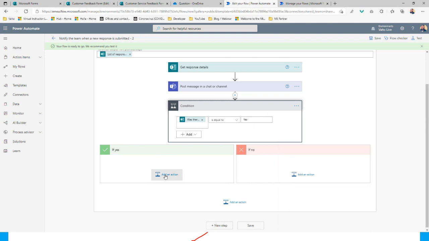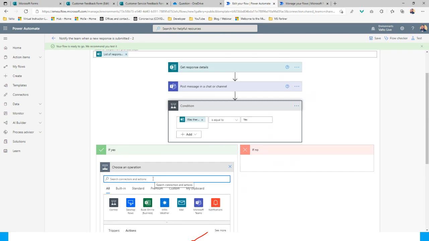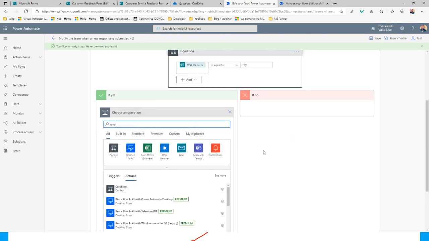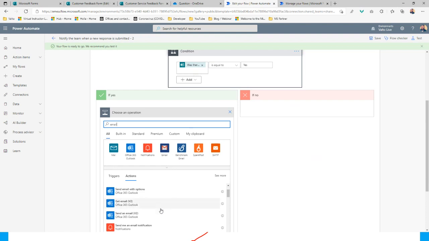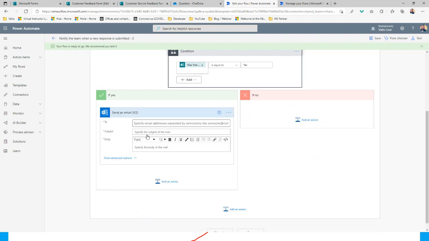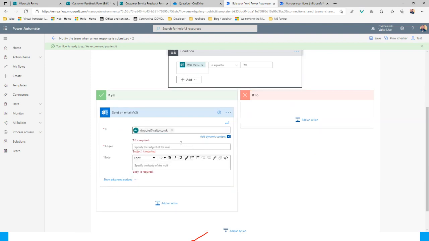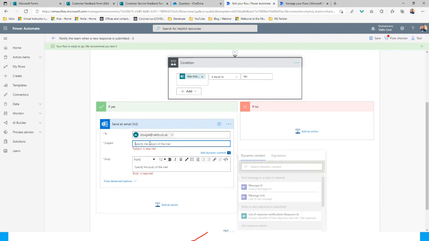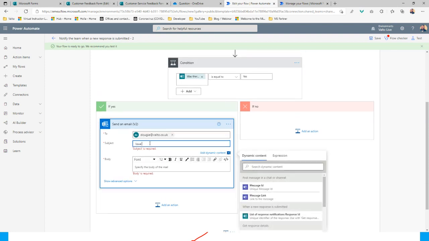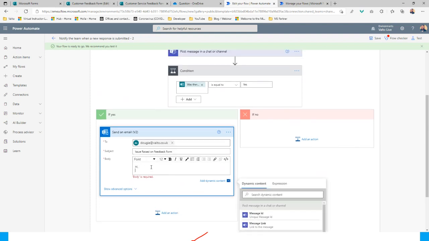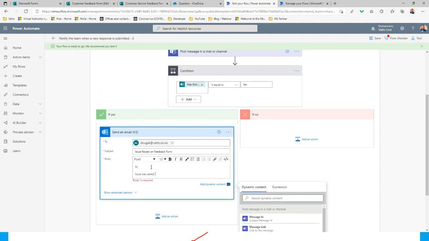I then want to send an email, so I'm going to send an email to somebody. And for now, I'm just going to specify an email address. And then I've got a subject. So I'm going to say issue raised on feedback form, and then I'm going to say, hi, issue was raised, please see details below.